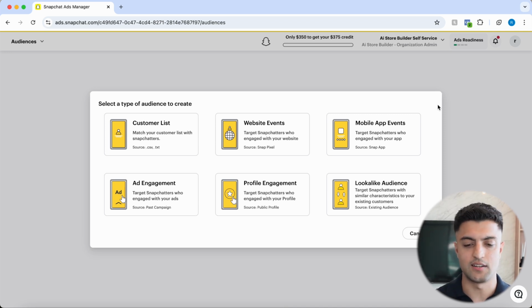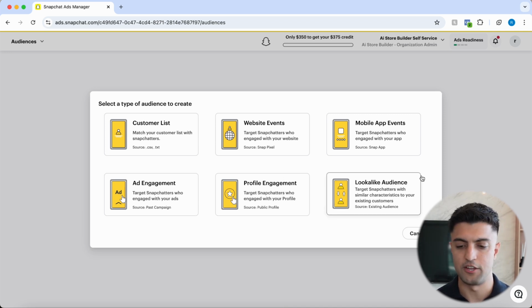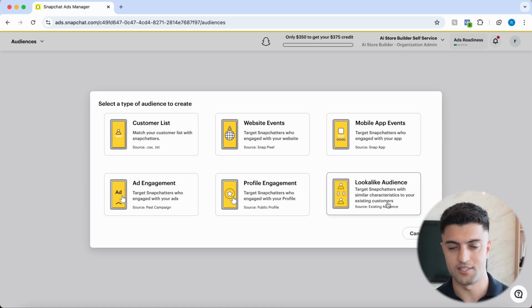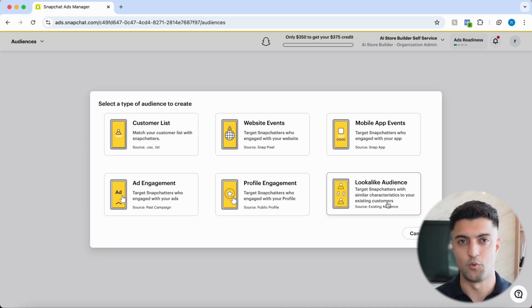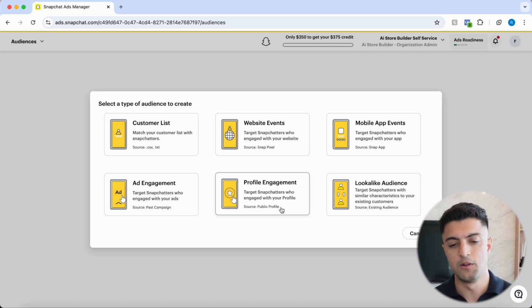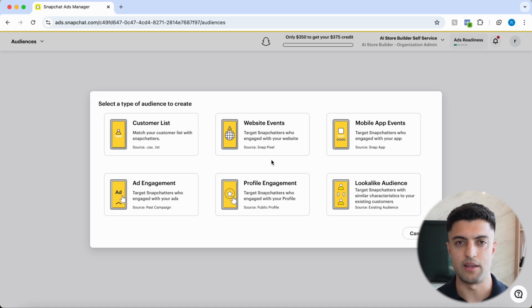But when you start getting data coming through, you can come here and you can start retargeting people based off certain actions they made on your website. You can start creating lookalike audiences to target people similar to the ones that made purchases on your online store. You can do profile engagement as well. These are very, very good because you're targeting people that have already made an interaction with either your website or your profile. So it's called low hanging fruit.